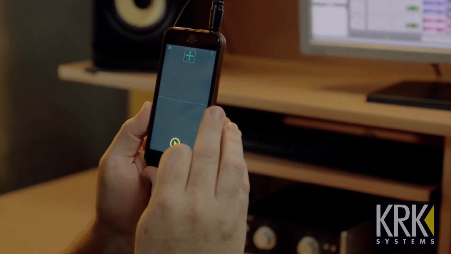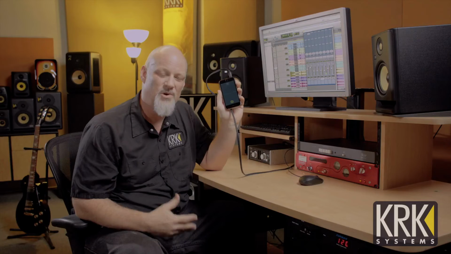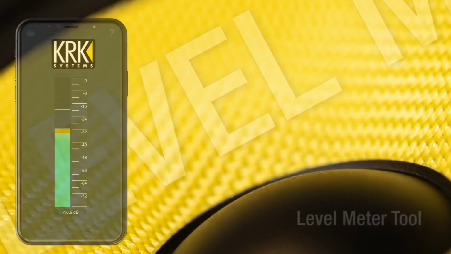Once you've got a result, in this case, a nice green plus, that means my system is in correct polarity, in phase, and I can continue around the room and check all of my speakers and make sure they're correct.